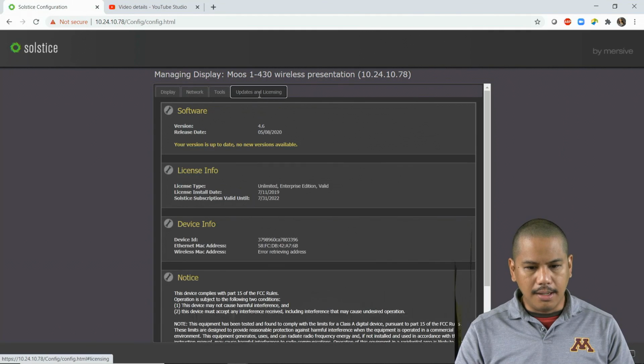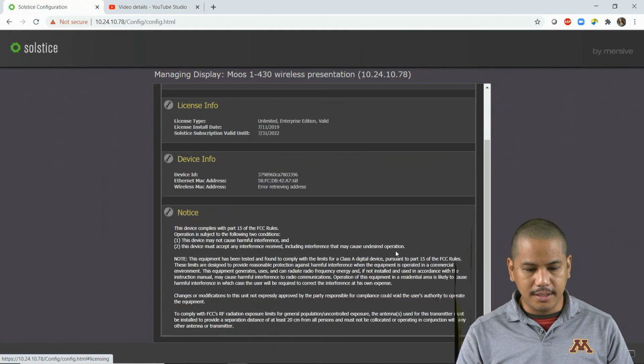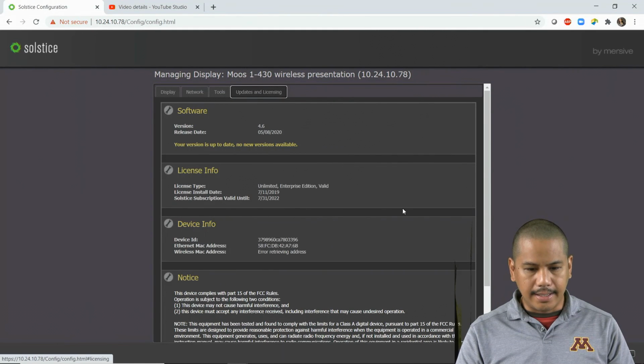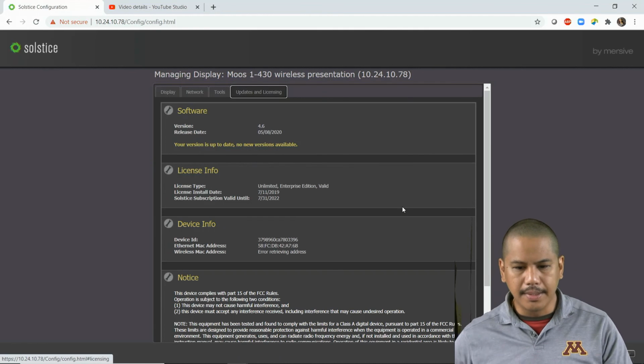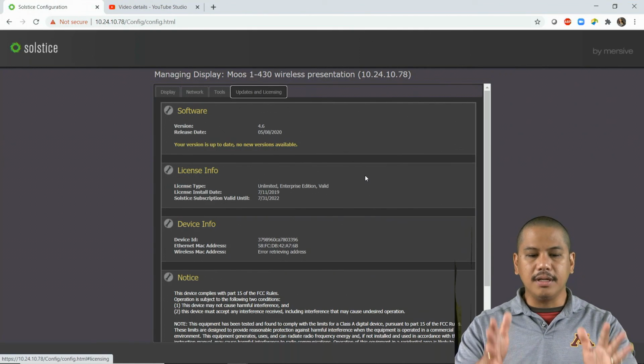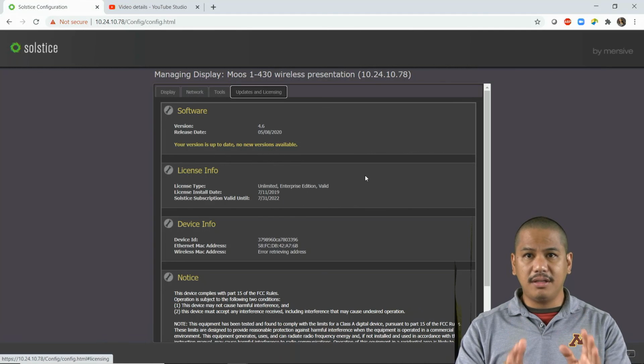Okay, and then updates and licensing. So we want to make sure all the firmware on our units is updated, and this is where that would occur. So here it would show your version is up to date. If it wasn't up to date, there would be a link there. Okay, having said that, no big deal. That's what you can do from inside the device itself.